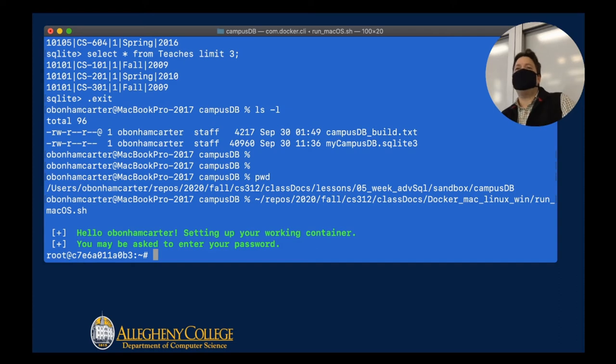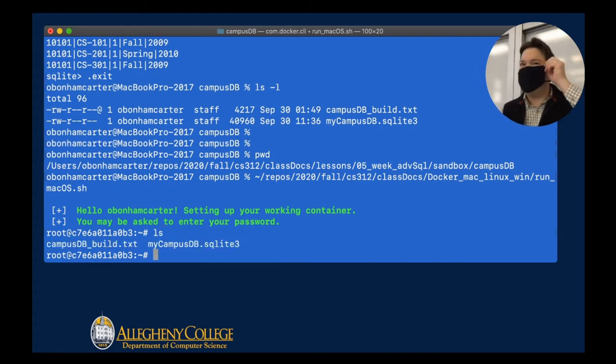So that's one way you can get into your Docker container without having to copy those files into the place where you're working every time. Now, you can copy those files into wherever you're working, and that's perfectly fine. Whatever makes it easy for you is absolutely fine with me.